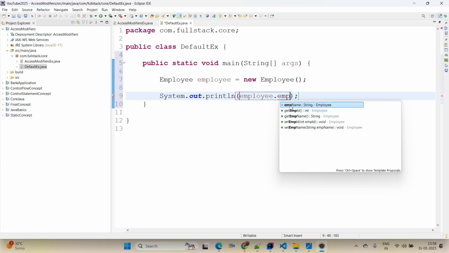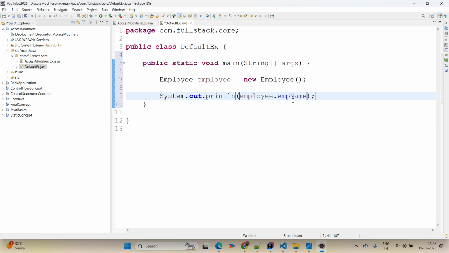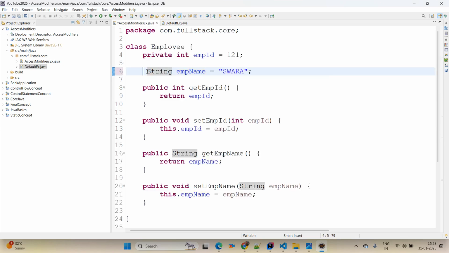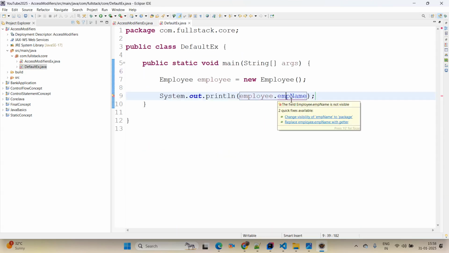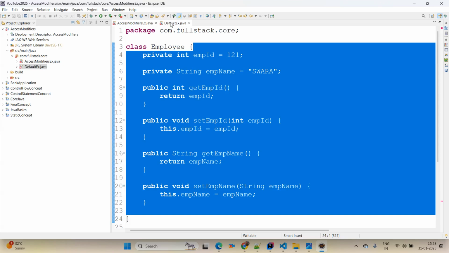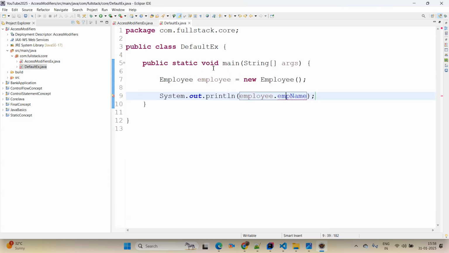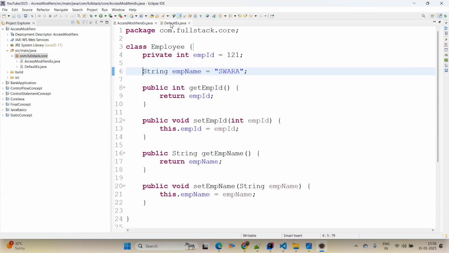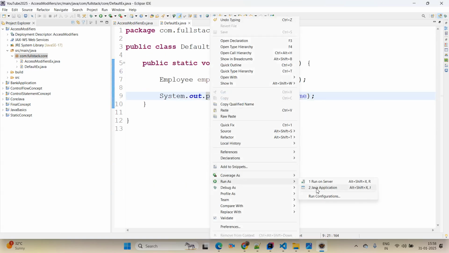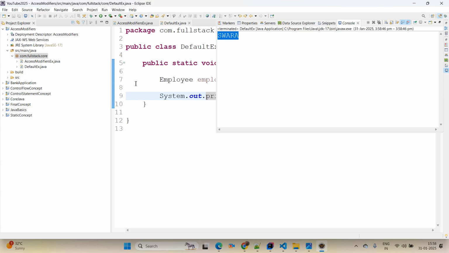But if you want to access this variable, then you can simply mark it as EMP name. But if you come back and mark this as private, then it will give us a compile time problem here. Why a compile time problem? Because once you declare something private, it has scope within that particular class only. But now we are trying to access it outside the class. It means within the package we are able to access, right? This is the core package we have. Then they are suggesting change visibility of EMP name to package. It means you can simply remove the private from there, and yes, you will be able to access EMP name here as well. See on screen, here Swara is printing, right?